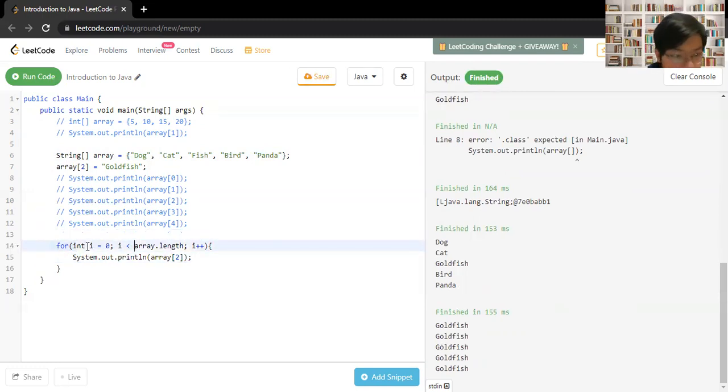Okay, so if we're going to loop once, the first time I equals 0 is less than array.length, which is 5. So is 0 less than 5? Yes. So we go inside. So we print goldfish because array of 2 is goldfish. Okay. We'll go outside. Now I equals 1.